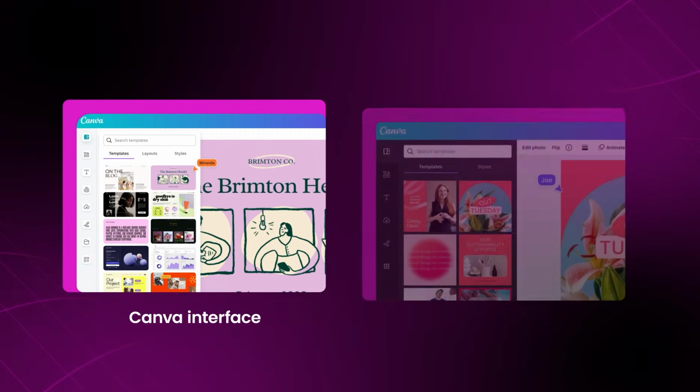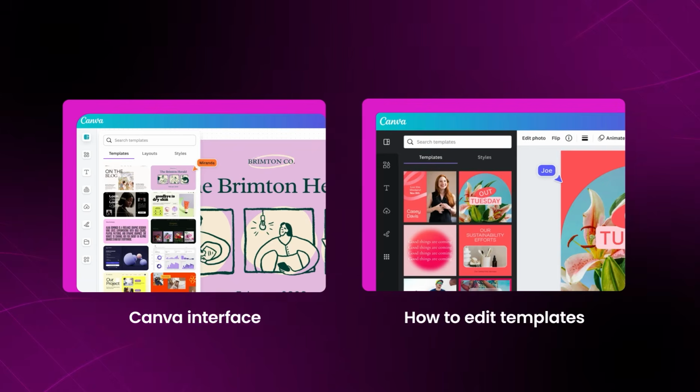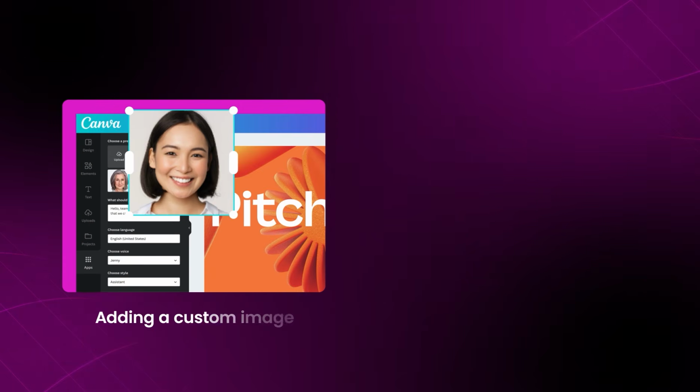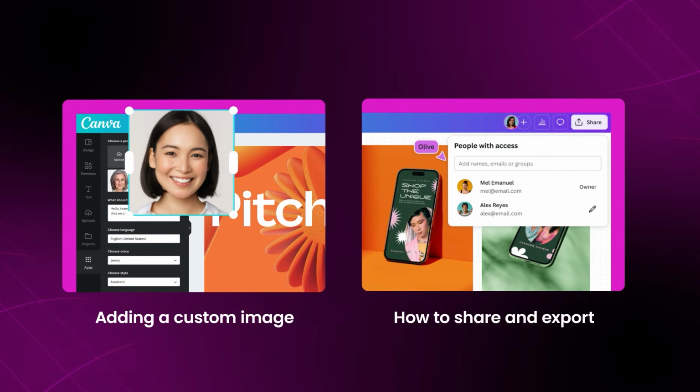In this video, we covered a high-level overview of the Canva interface. We learned how to select and edit templates. We also uploaded and implemented a custom image into our template. And finally, we learned how to share and save out our project.